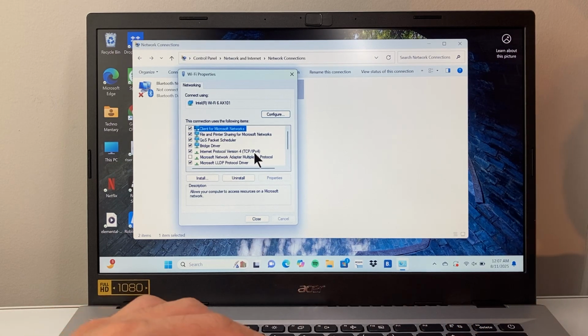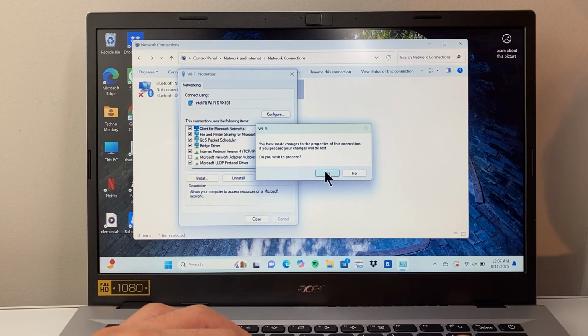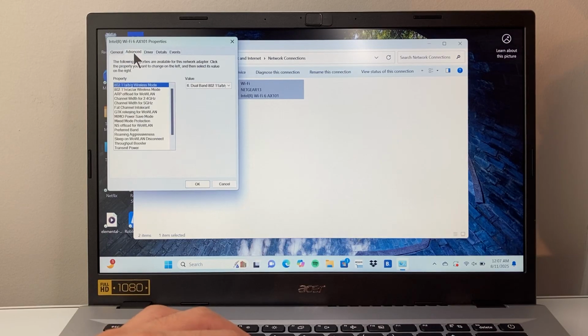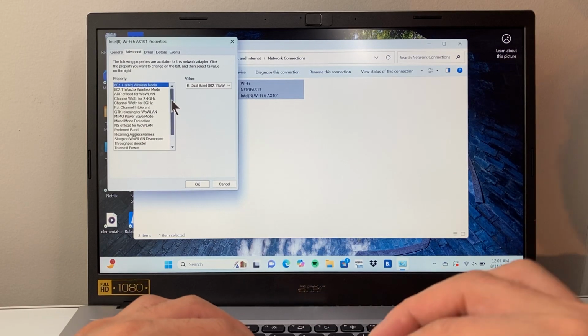Now, after you have done that testing, you're going to go to where it says Configure here. We're going to hit Continue. So we made some changes. If you make the change, you're just going to hit OK, and then go to Advanced here. In Advanced, you're going to verify or change these settings.